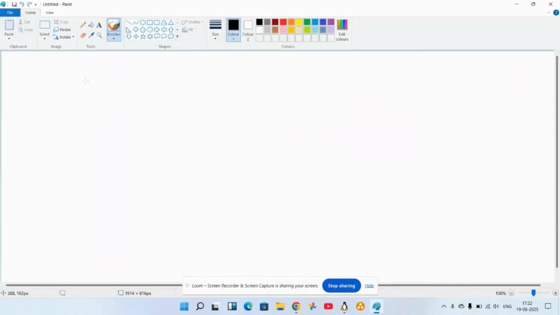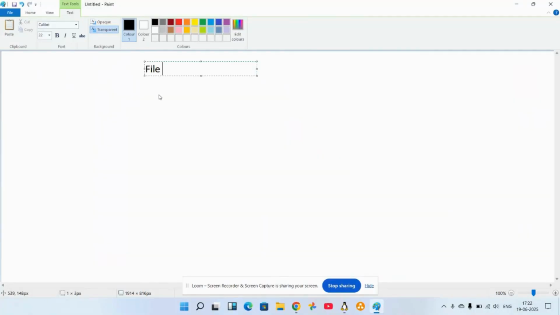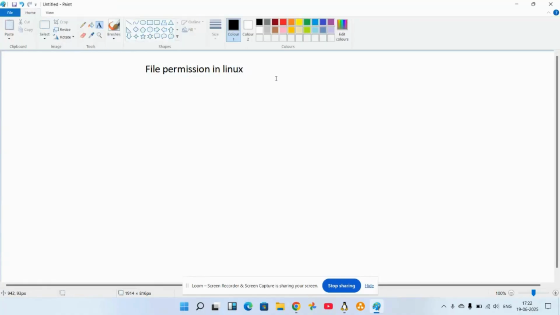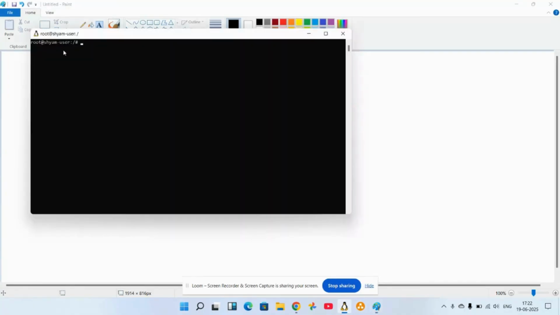In this video, I will be explaining file permissions in Linux. So we will explore what file permission is. I have WSL here with me, and I am in the root user now.